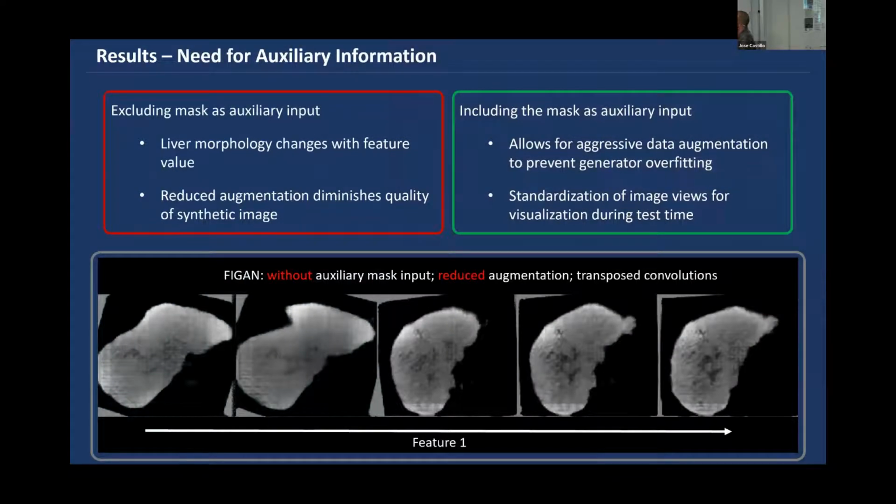Looking into the need for auxiliary information. So we actually trained without that mask, right? That liver mask. And by training without the liver mask, we had to reduce augmentation. Because if we're flipping the liver everywhere, it's not going to know the orientation of the liver. What ended up happening is this weird morphology across the sequence. Since we reduced the augmentation, the generator started overfitting. So we have this diminished quality. And because of the transpose convolutions, right, we had this checkerboard artifact as well. Honestly, this is in hindsight a bad experiment to show because it's showing all three things at once. We should honestly do one at a time.